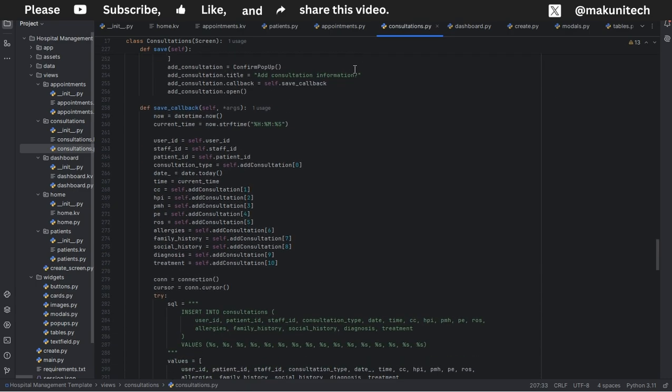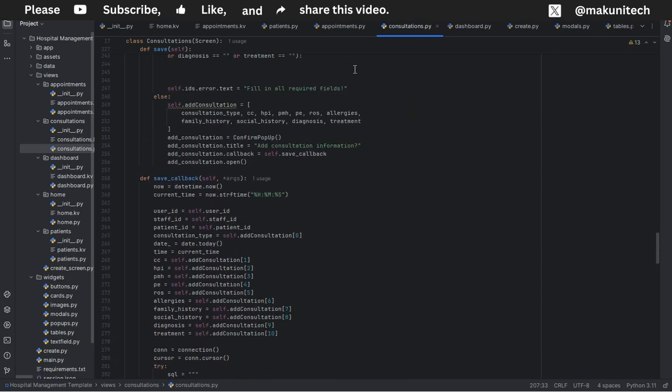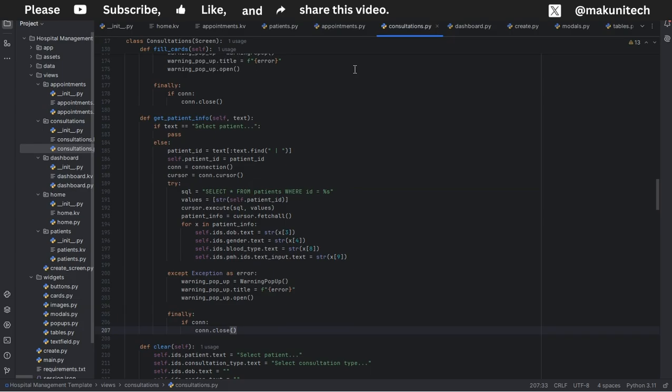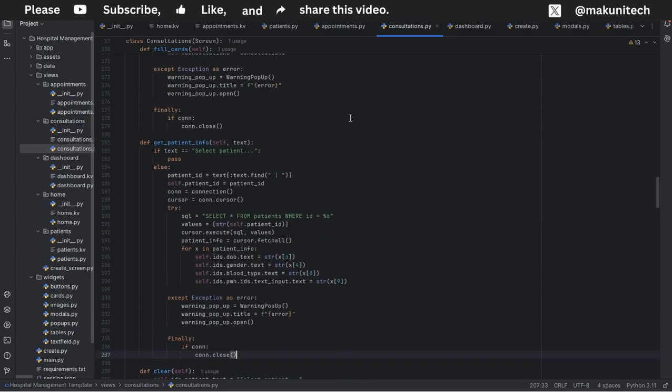Where do we have it? Where do we have it? We should have a function to separate the patient name and the ID, right? So let me just look at it. Okay, so here we have it, right?